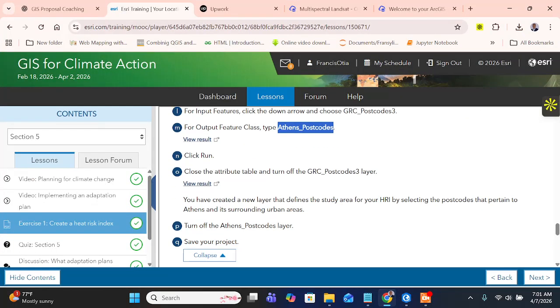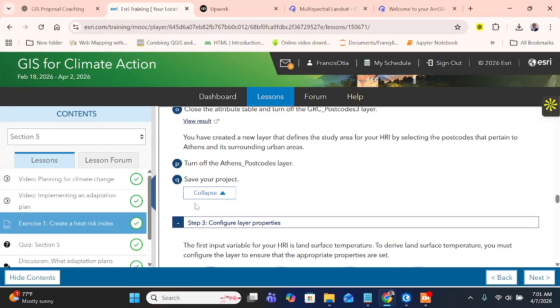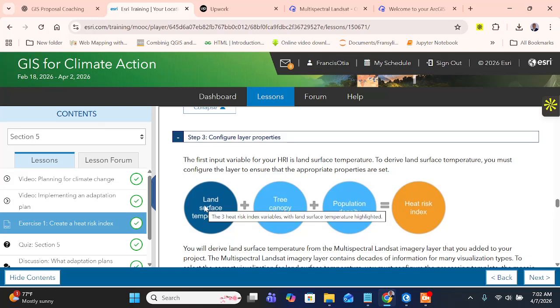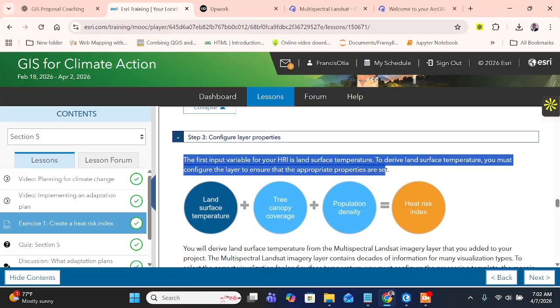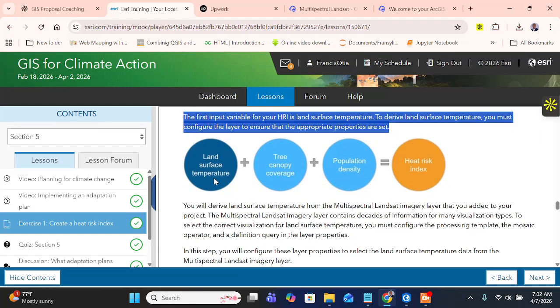The next section, we are through it here. So configure layer properties. So here is where we go. So the first input for our HRI is land surface temperature. To derive land surface temperature, you must configure the layer to ensure that the appropriate properties are set. So we have this.